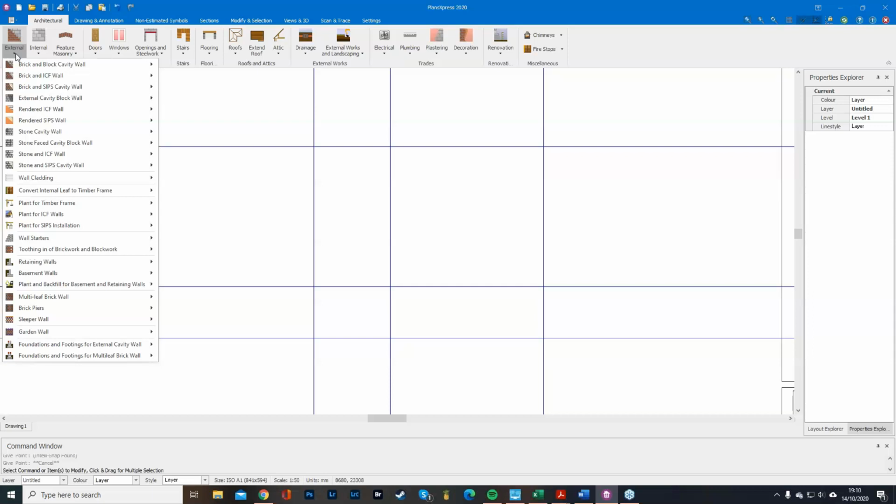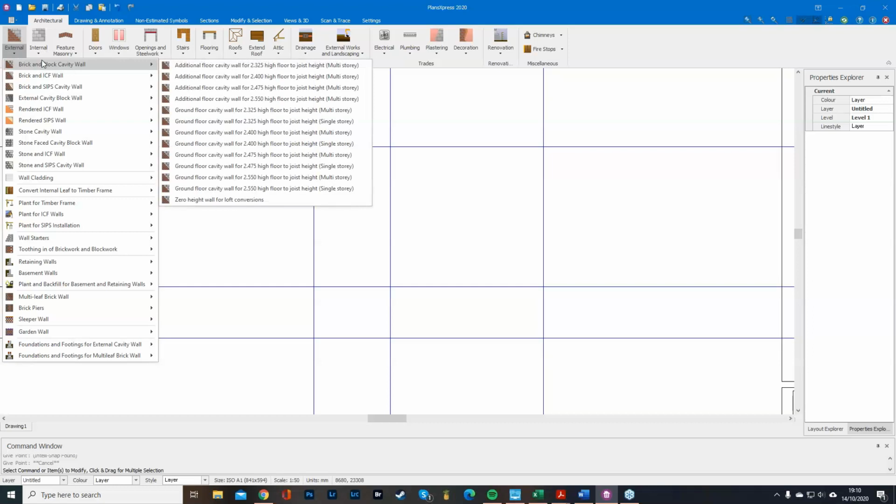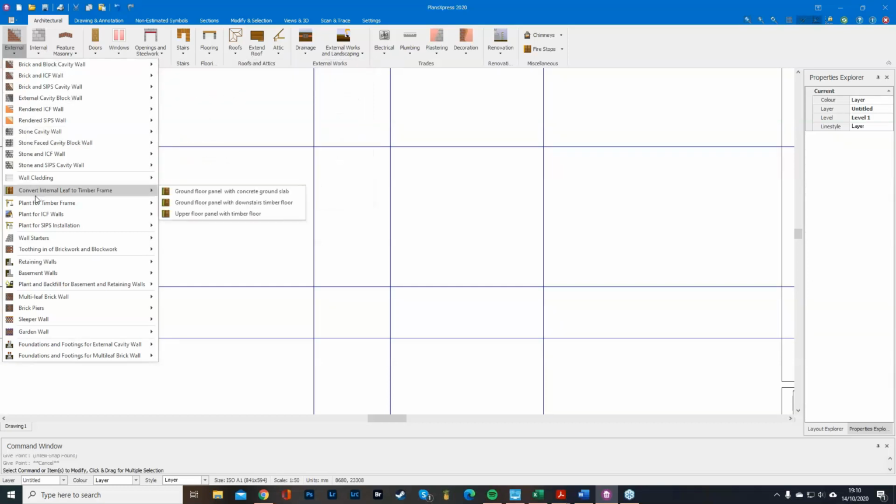Now, if you're going to be doing any timber framework, what you would have to do is select the brick and block cavity wall, go through all the processes, and then come in again and go convert internal leaf to timber frame, and then it's going to calculate all that for you as well. Okay, so that's nice. That's a nice quick process for you.